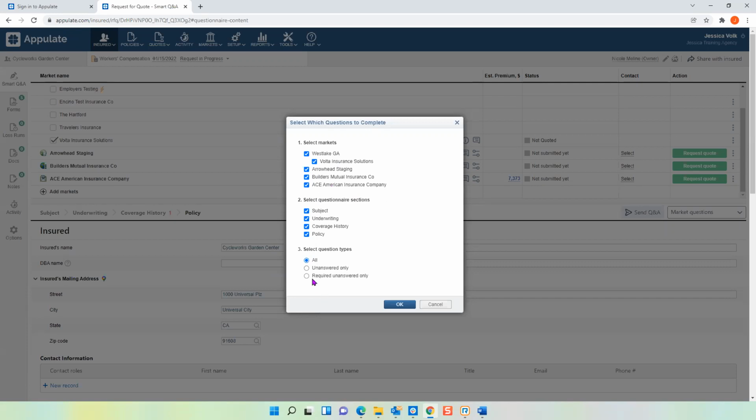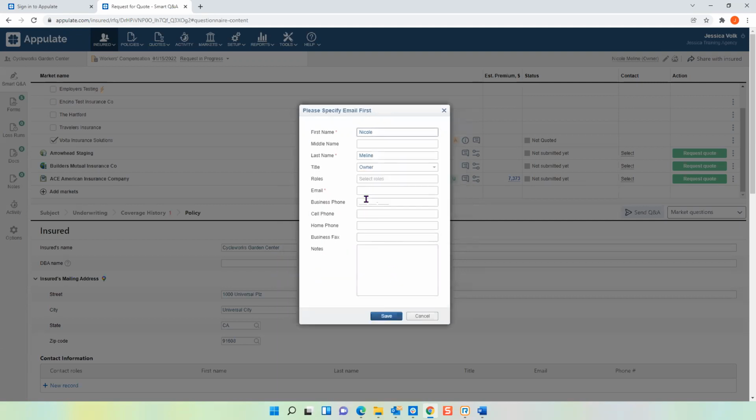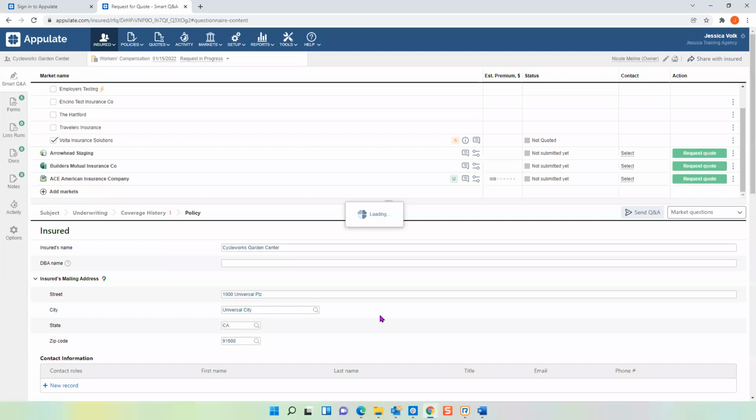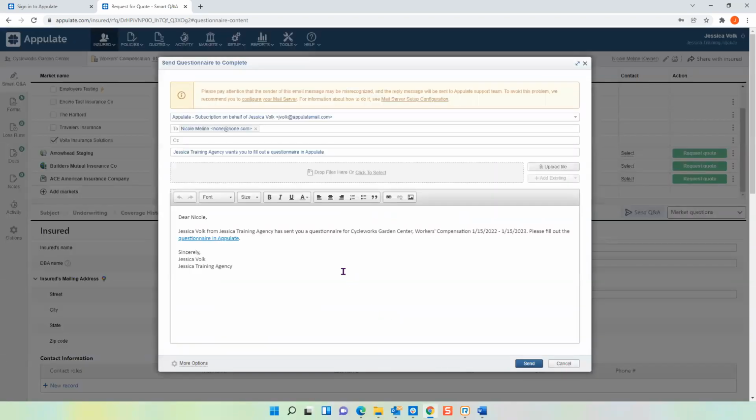So I'll show you this really quick. Maybe I just want the required unanswered questions only for all of these markets. You'll click OK. Just a quick dummy email, and then you'll click Save. Once you click Save, your email will automatically generate for you.